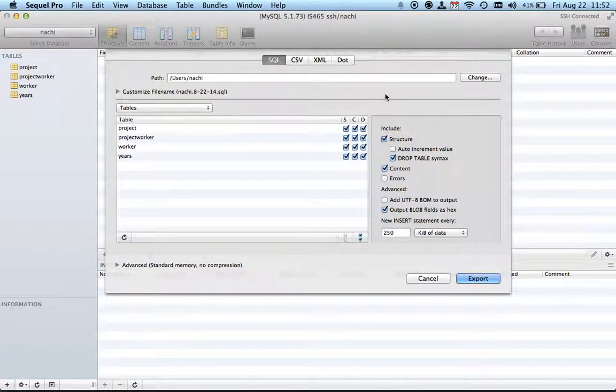Now, for most of the standard export purposes, these three columns could be left checked.